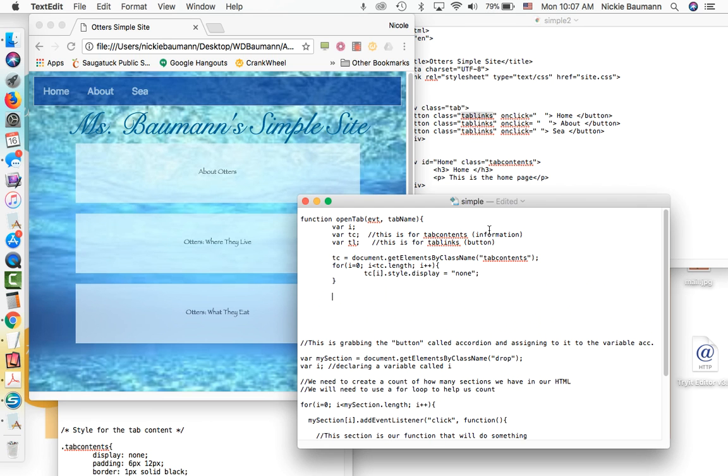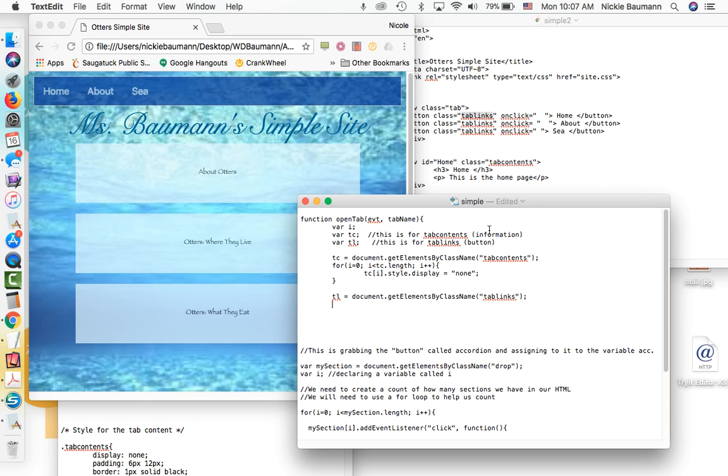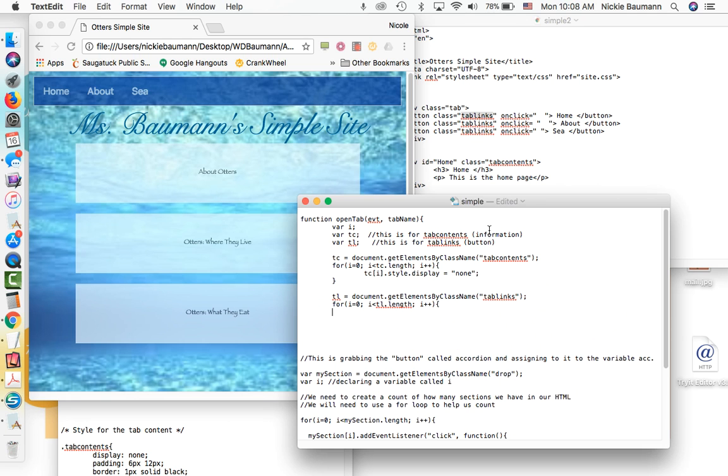Now let's look at the buttons. So now we're going to have our buttons, which we called tab links. And so we're going to assign it a variable tl equals document.getElementsByClassName tablinks. And now we're going to loop through those. So for i equals 0, i is less than the number of links, tl.length, i plus plus. And we're going to do some comparisons.